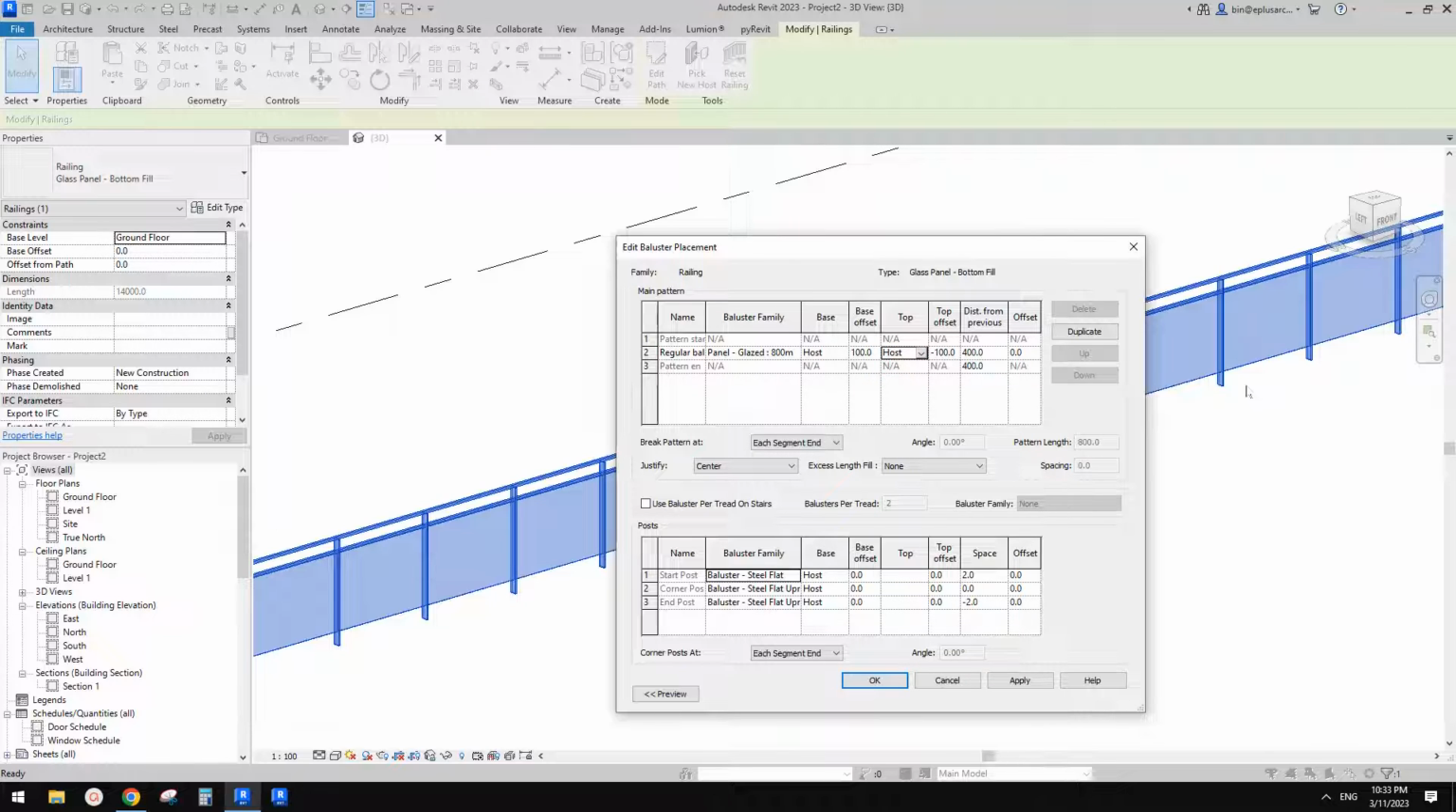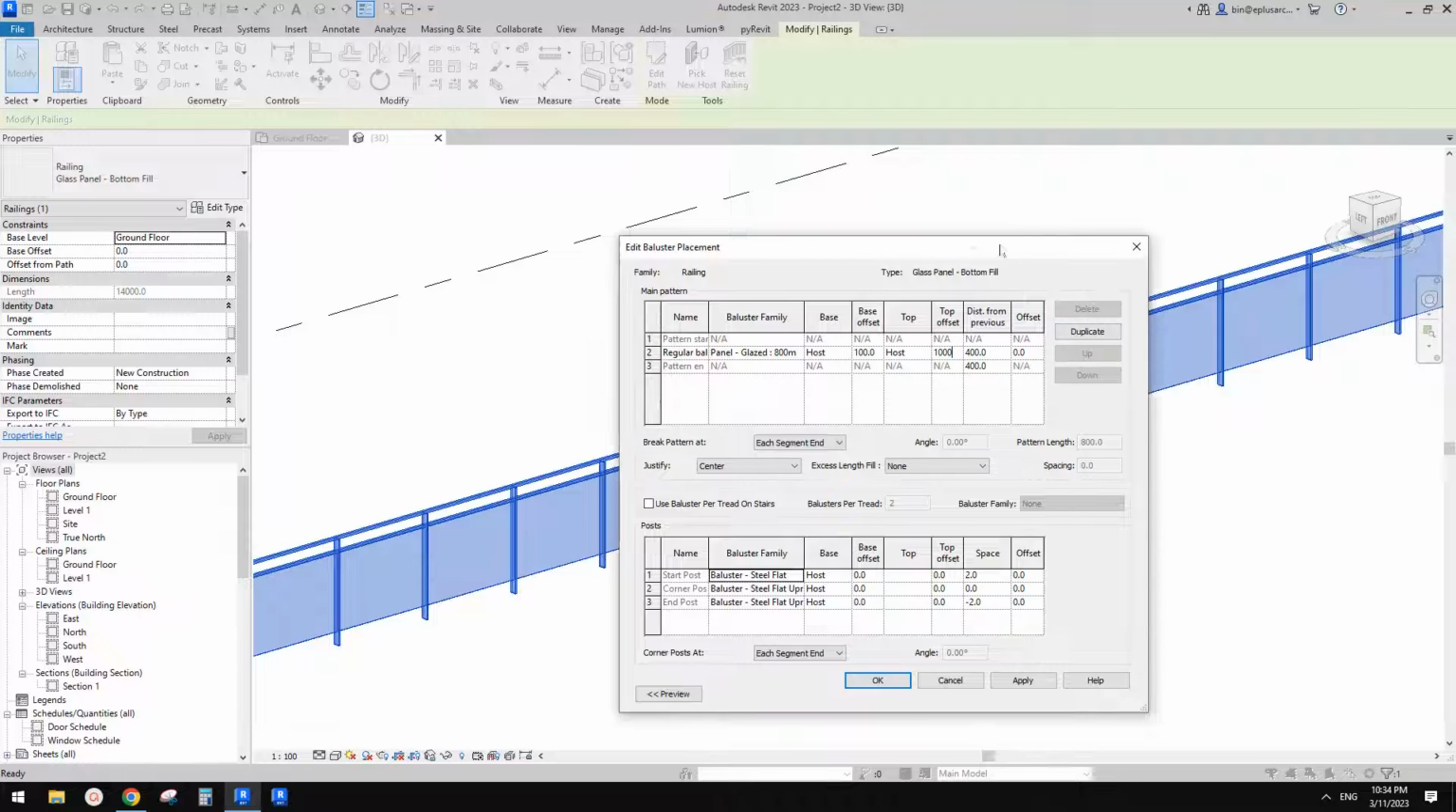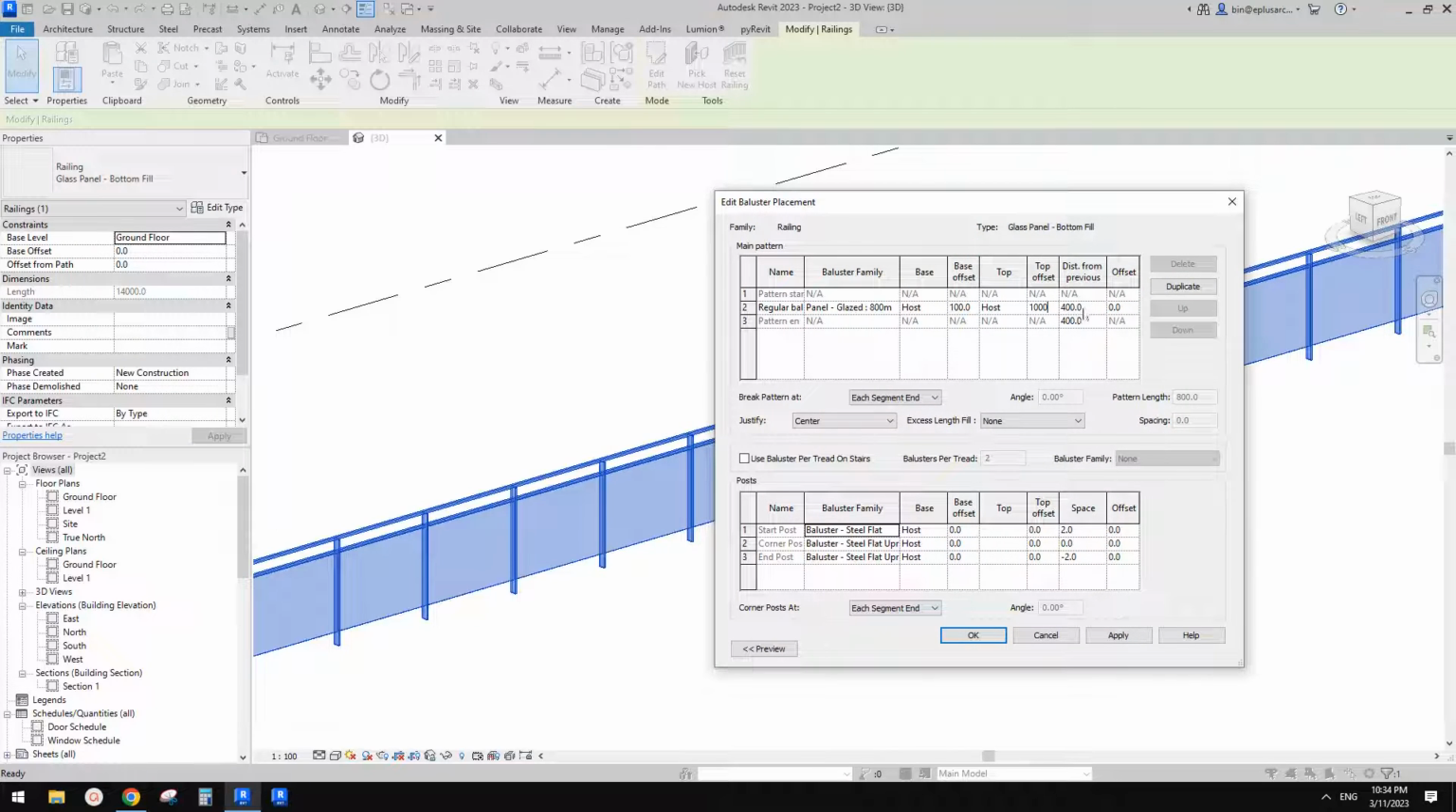So it's just like, imagine you create a wall, so that's base constraint, top constraint. So we can just use a host, which is either the floor or stairs, and then just give it a number height. So for example, 1 meter. Okay, I'll talk about these later, but for now, we're going to just remove everything. Also this one's not checked, which is good. Remove all these, start post, end post, and the corner post. So change all of them to none.